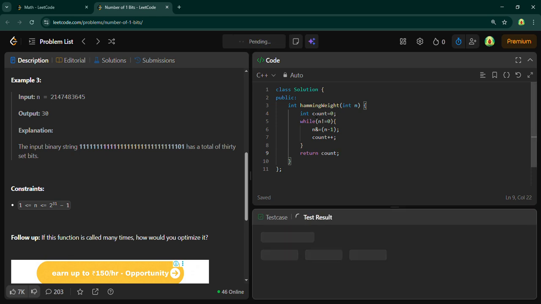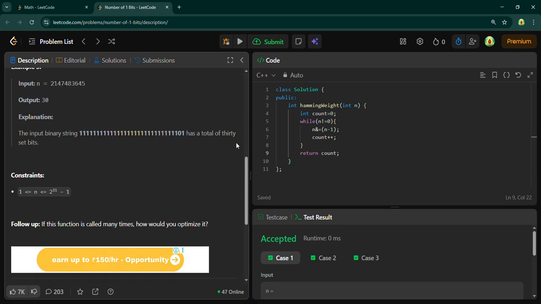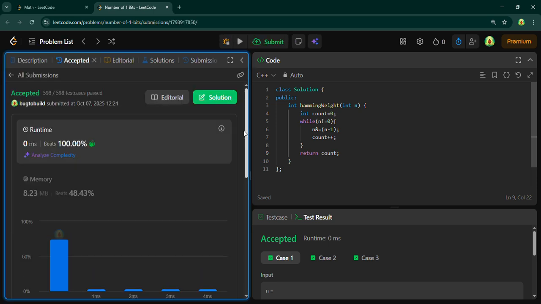so let's run this code. Now this code works fine. Let's submit this. This code has been accepted.